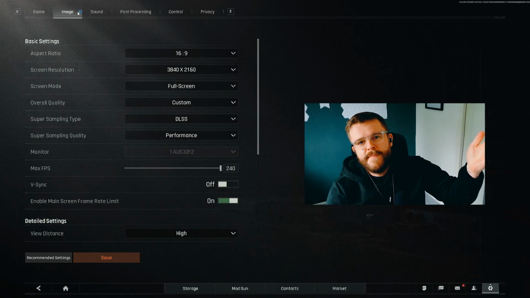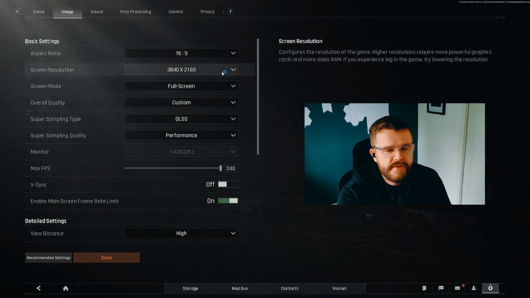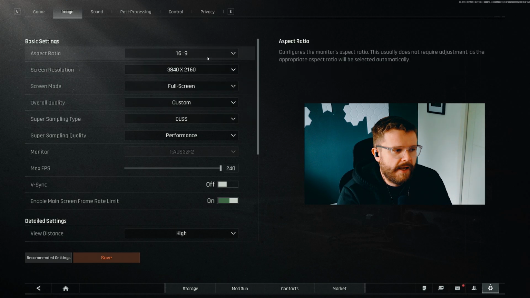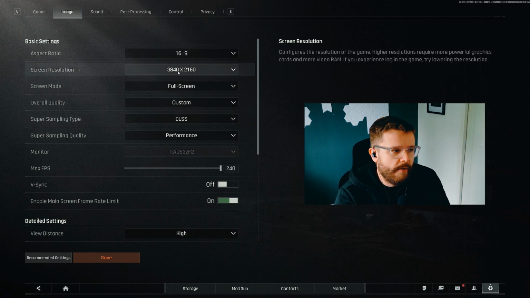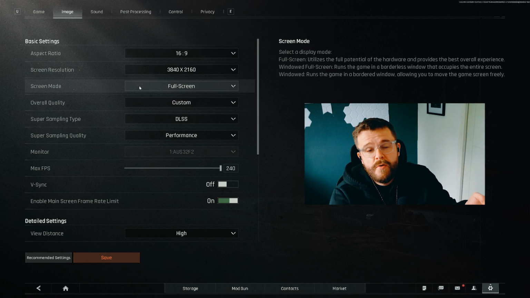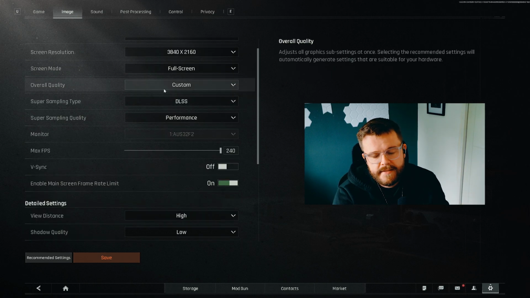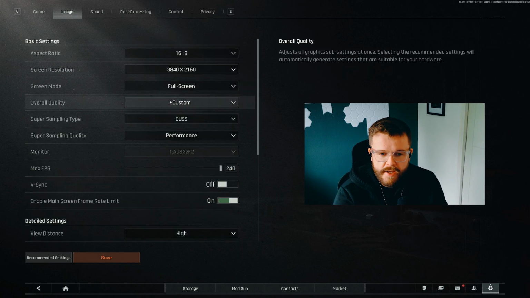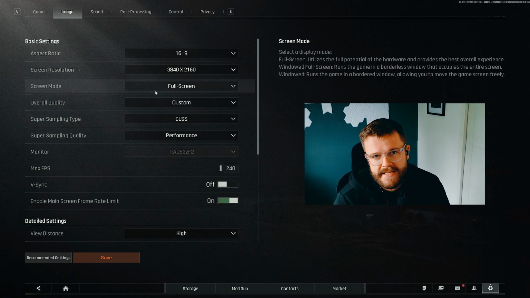So we're in the settings menu on image. Now, depending on obviously what resolution you like to play on and what monitor you have, I'm running 3840 by 2160, 16:9. Try and always make sure your game's on full screen mode. It helps it perform a lot better than the likes of borderless windows. Try and make sure screen mode is always on full screen. It makes the application run a lot better, a lot smoother, increasing FPS and reducing the chance of any lag and latency.